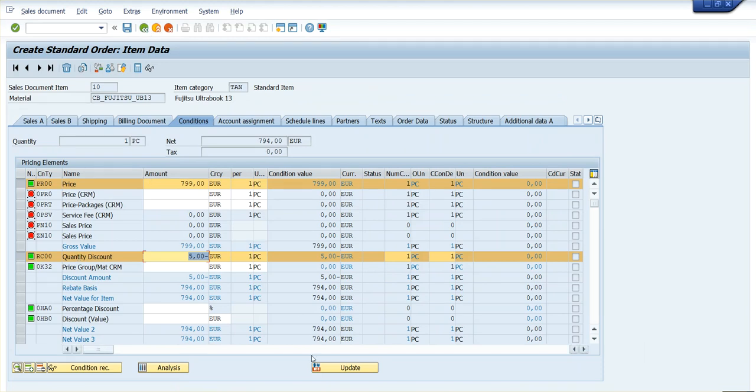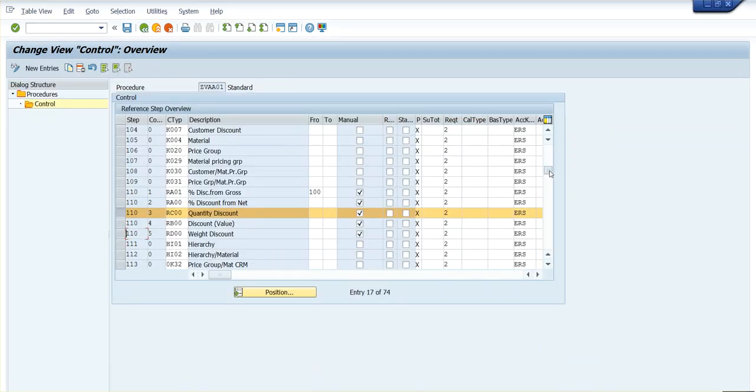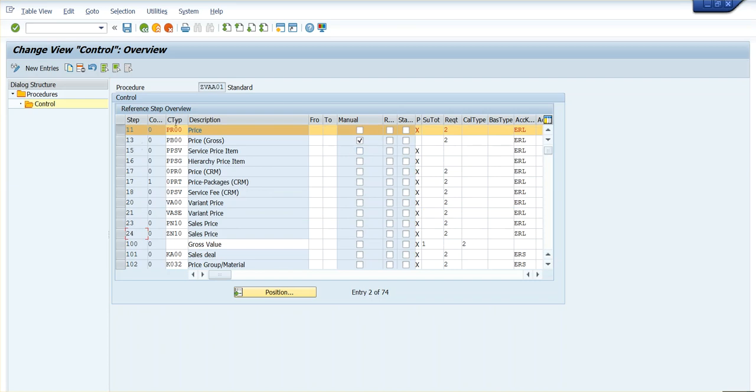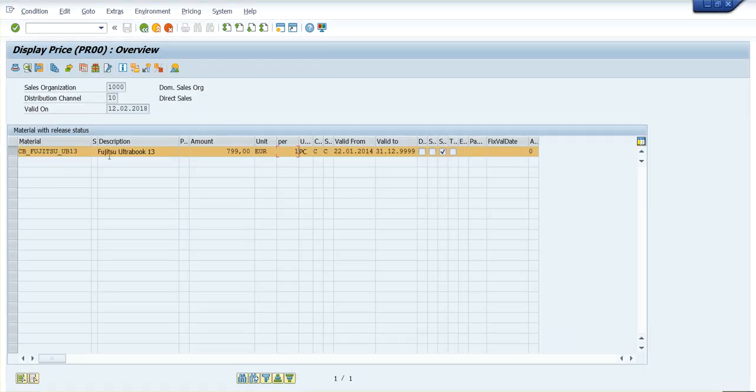Now we understand how we can give a discount. The question is, what is a condition supplement? Now if you see here, we have a base price, the price is calculated, and this is our pricing procedure. This is the condition type PR00, and for PR00 we have maintained the condition record. So now here we can maintain the condition supplement.